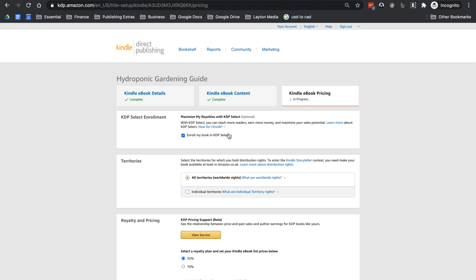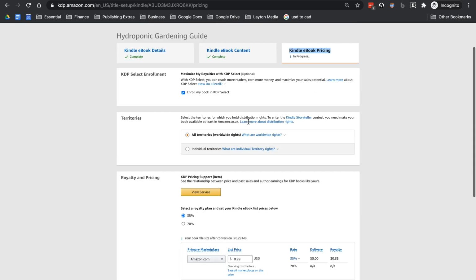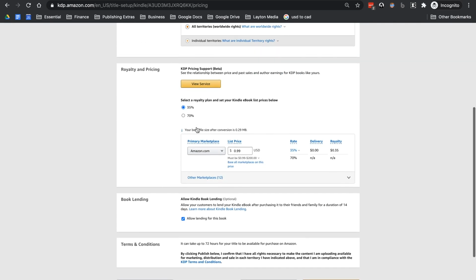And then finally, on the last page here is the Kindle ebook pricing. And it's also where you can do KDP Select, sorry. And this will be automatically not checked. So this is where we can check it so we can run that free book promotion in the future. So make sure this is checked, okay? Territories, all territories. And then down here, select a royalty plan for your Kindle book.